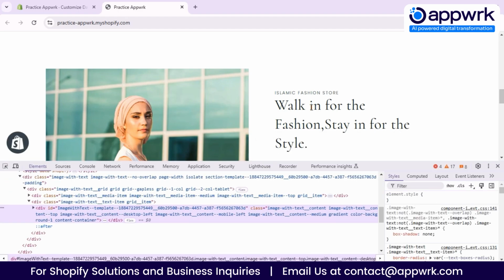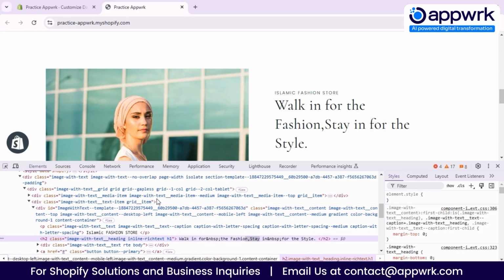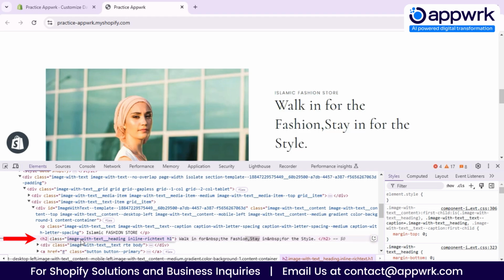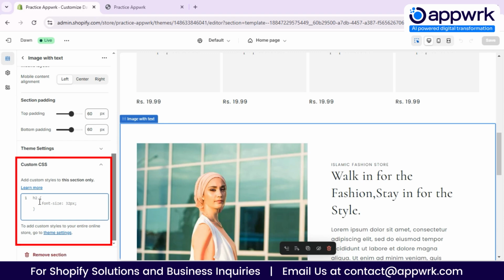Now in order to select this, I just need to click on this icon here and click on the heading here. As you can see, this is an h2 tag and we have the class here. So all you need to do is copy this class here and paste here with the help of a dot. Now under the curly braces we can add our CSS inside.